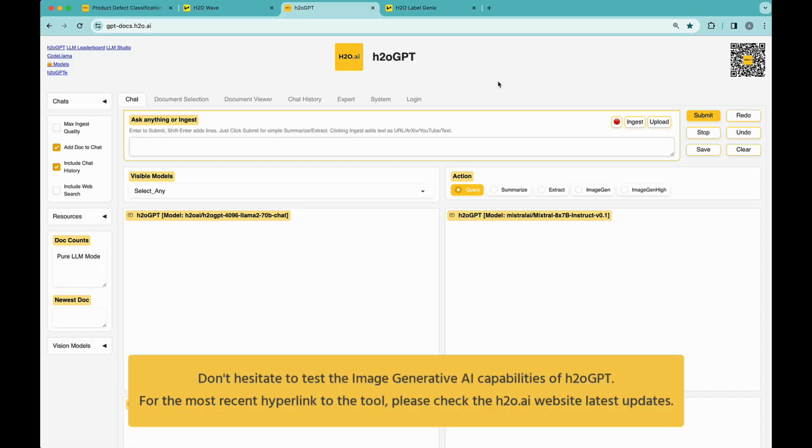As well as querying and summarizing documents or just chatting, open source H2O GPT allows the user to generate images.